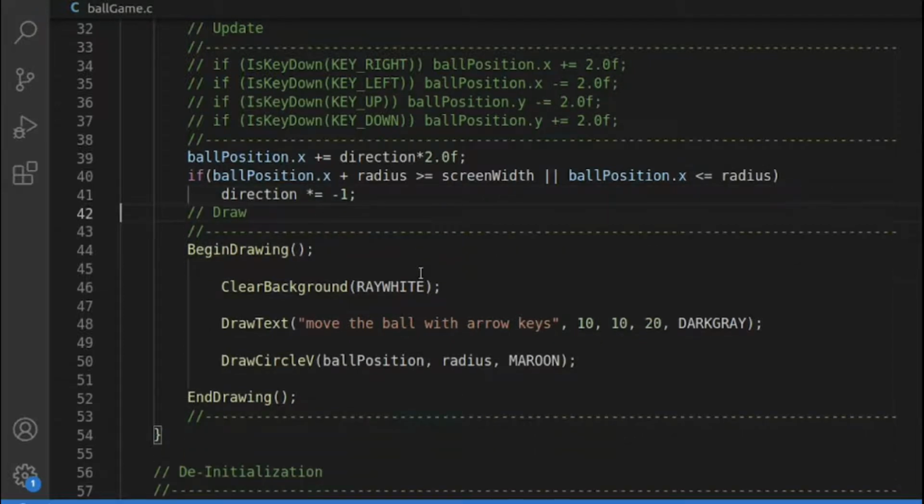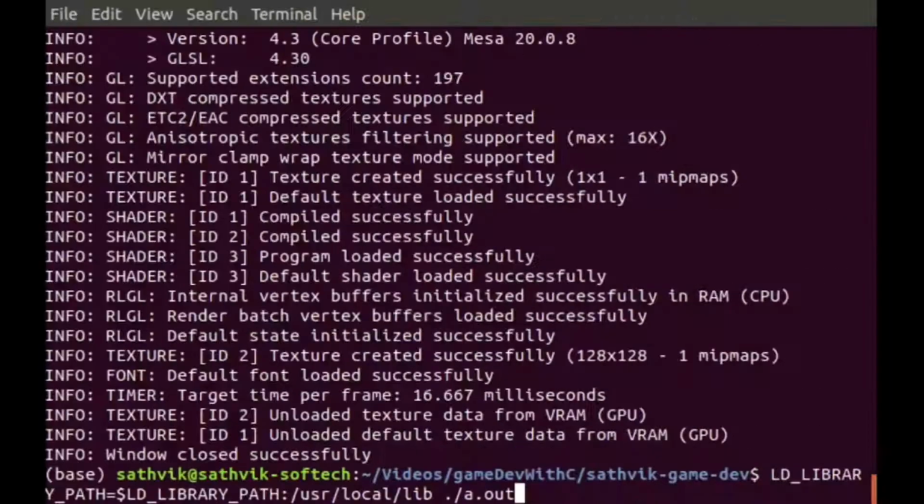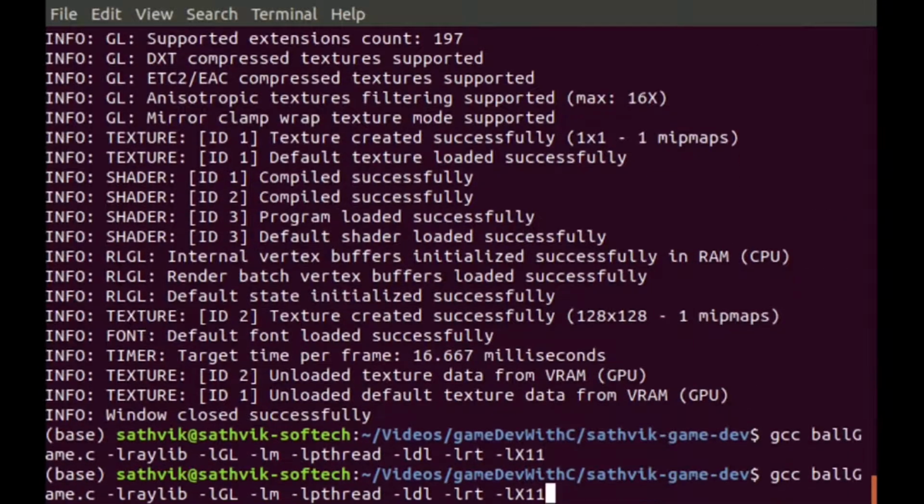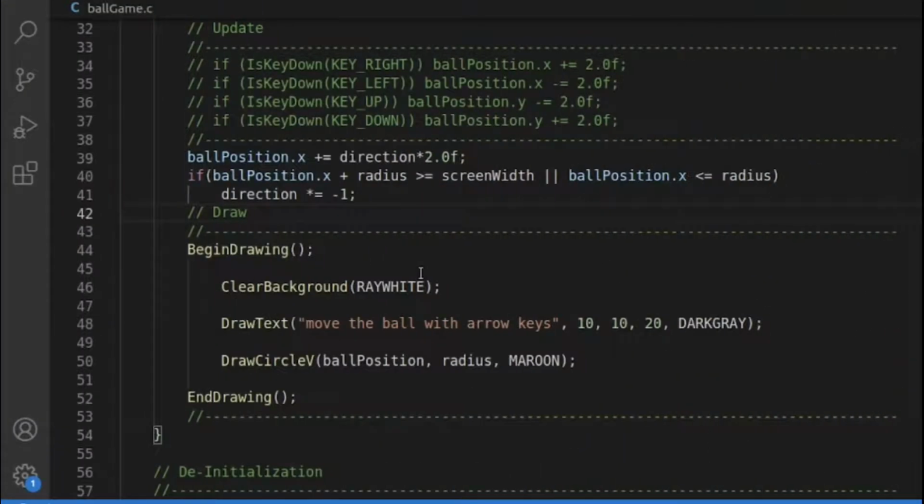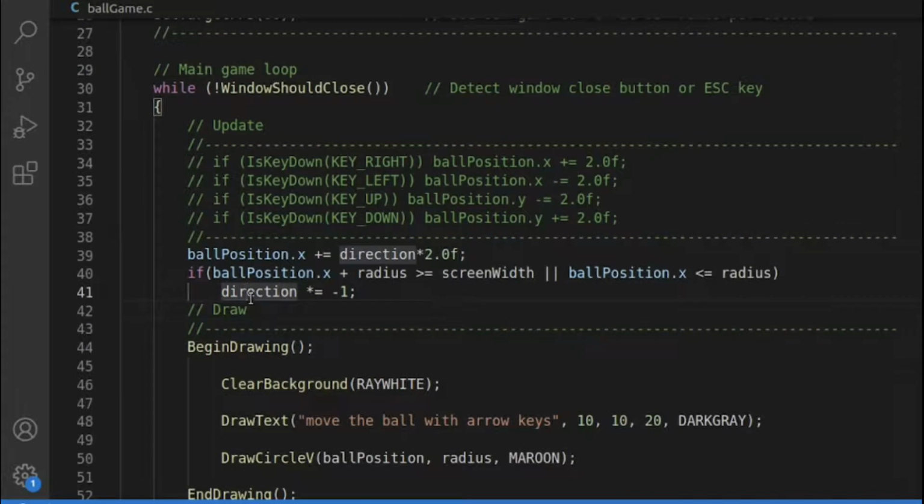So if this works, that will be good. So now we have a right hit, rebound, and then it is moving to the left. Then there is a left hit, rebound. So the calculation is correct. Okay. So now we are handling left and right rebounds. In fact, this direction is actually the x direction.